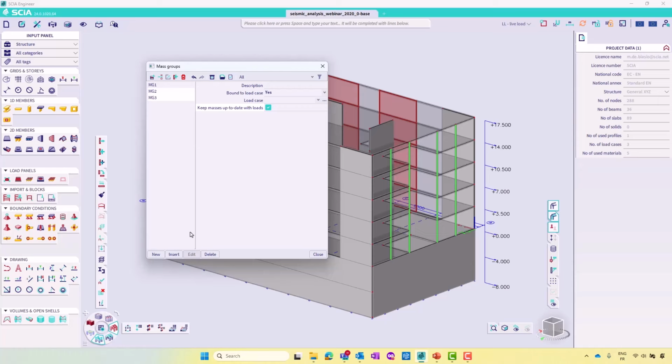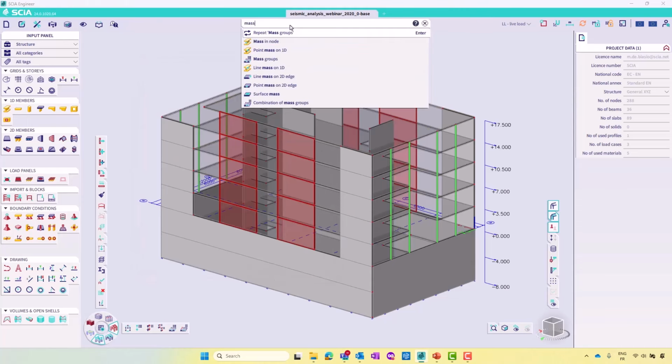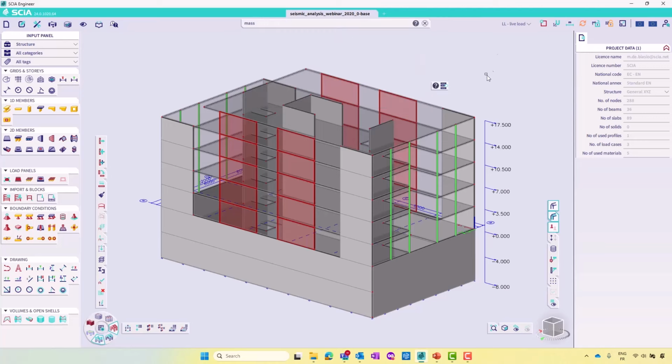I could also create, if I want, another mass group that is not bound to a load case. In such a case, I switch to no. You see, there is no longer the possibility to link to a load case, and in that case I will have the possibility to input masses into the model. For instance, I can manually put masses on nodes, on 1D elements, on edges, on surfaces, and so on. It's the same way as it is for the load cases.